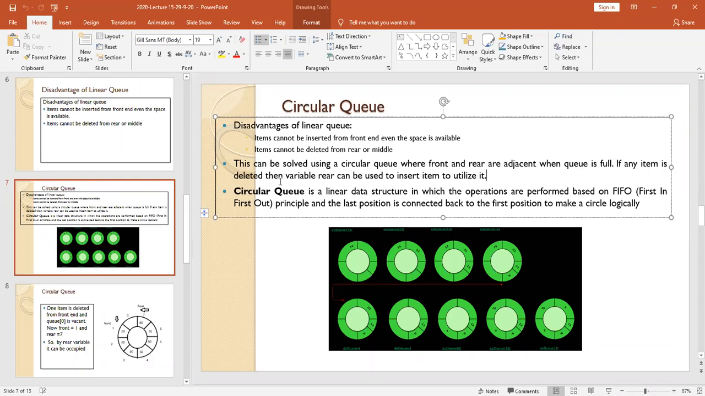If any item is deleted, then the variable rear can be used to insert an item. Understand this very carefully. So how do you solve the disadvantage? By using circular queue, where front and rear are adjacent when the queue is full. When the queue is full, if any item is deleted, then the variable rear can be used to insert the item to utilize the space.